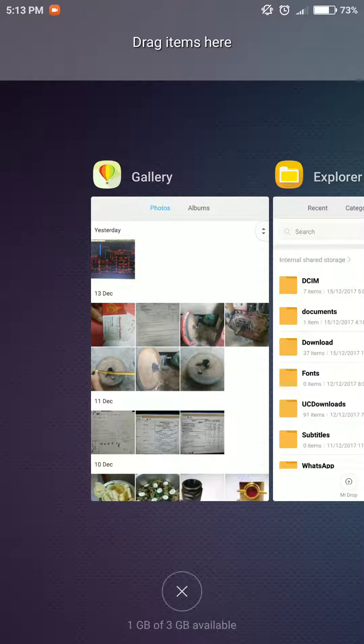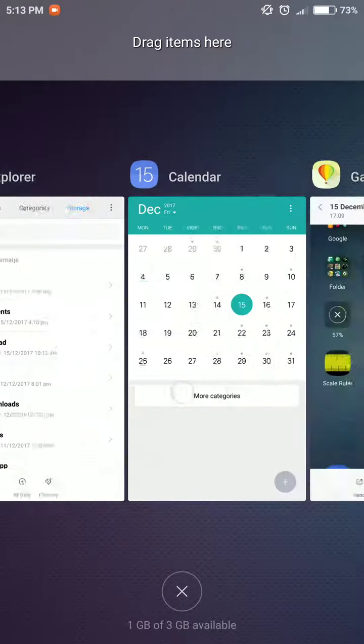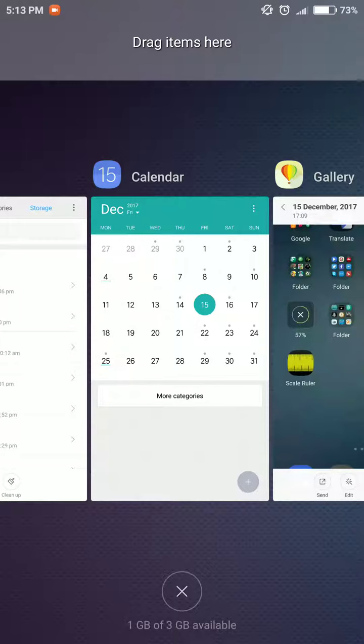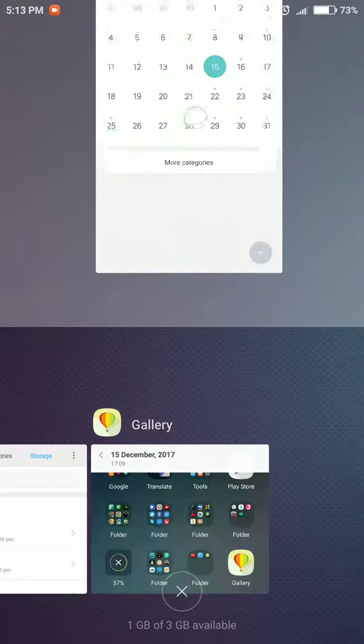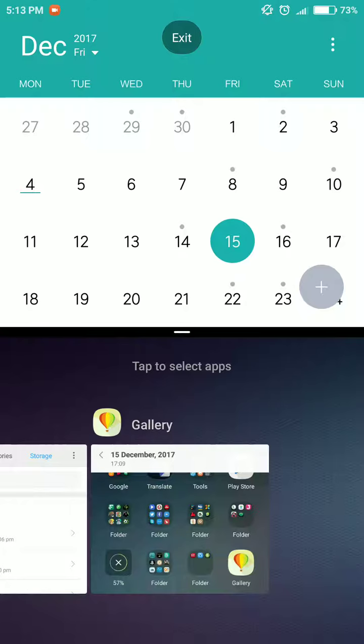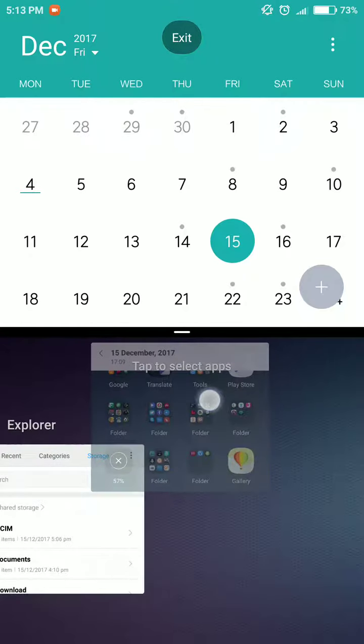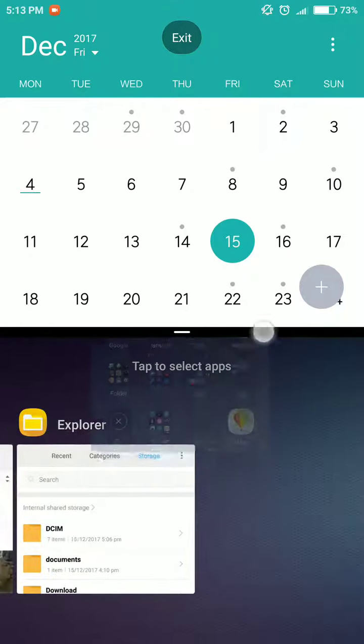Then select what app you have to use in one screen. I am going to use calendar on the top of the screen and gallery on the other part of the screen.